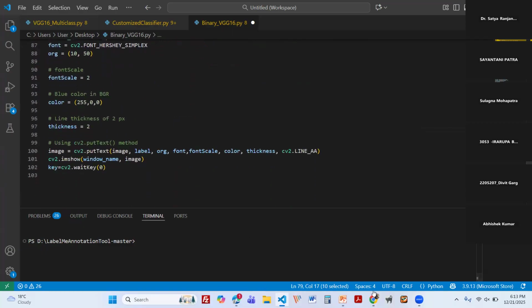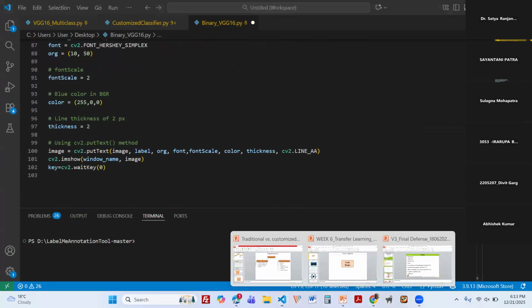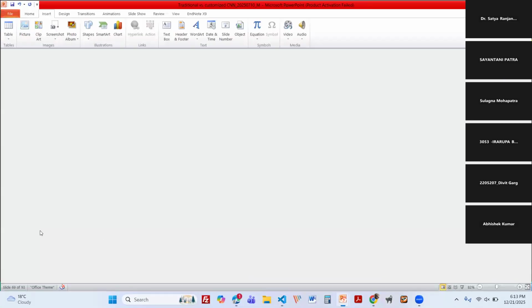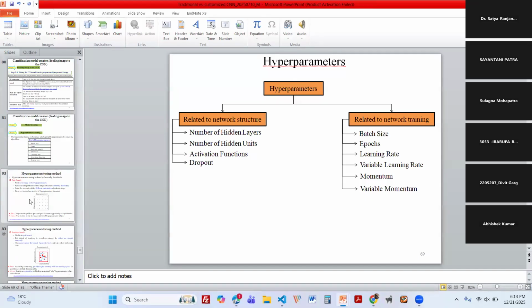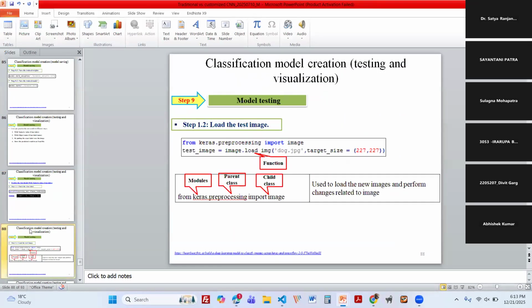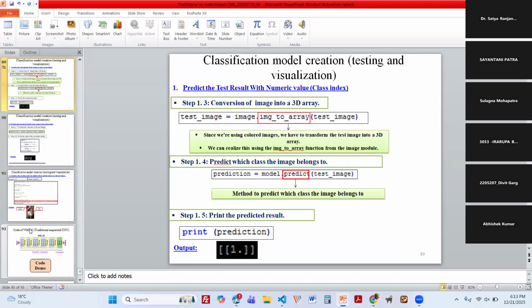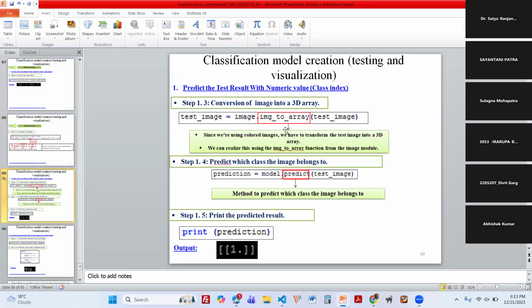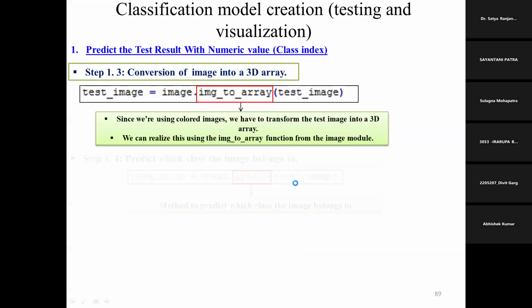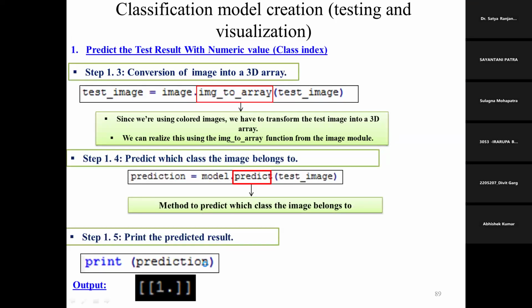Or I can show another type here. I'll show you exactly that part. When I pass my test image, like dog.jpg, here you can see this is my image converted to an array. Then when I call model.predict, because my model is already trained, it will show, okay, it is 1. 1 means it is a dog.